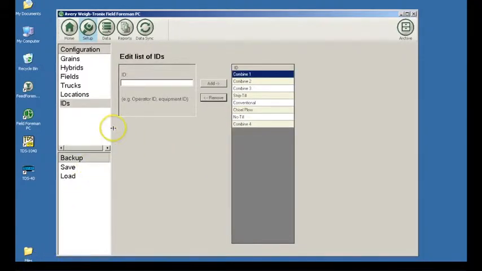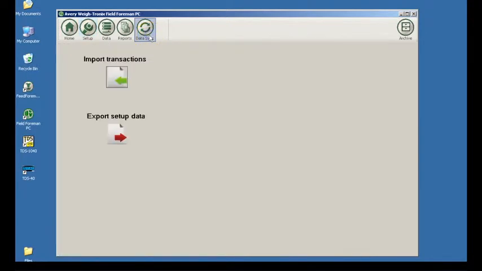You are now ready to transfer your operation's information from the PC to the 3060 touchscreen with Field Forman. Transferring data between Field Forman PC and the 3060 touchscreen with Field Forman is easily done with a USB stick. Click on the Data Sync icon. You have the choice between import transactions or export field setup data. To transfer setup data to the 3060 touchscreen, insert the USB stick into an available USB port on your computer. Click on the red arrow.